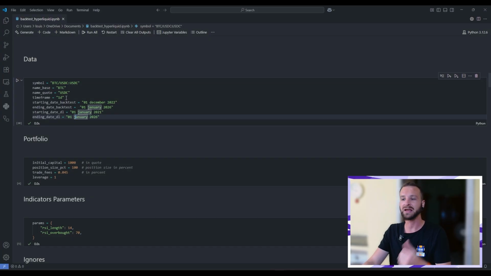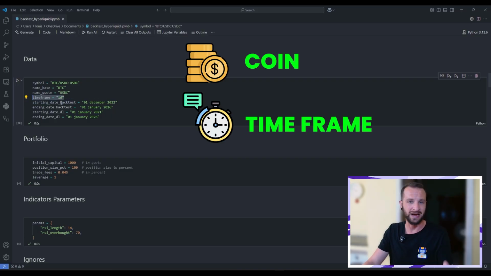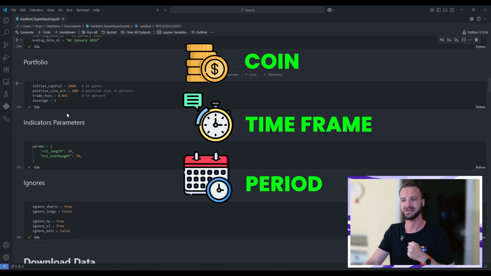So configuring, and I forgot to say time frame as well. So that basically is configuring the data that we will be downloading. Coin, time frame, and period we are going to backtest on.